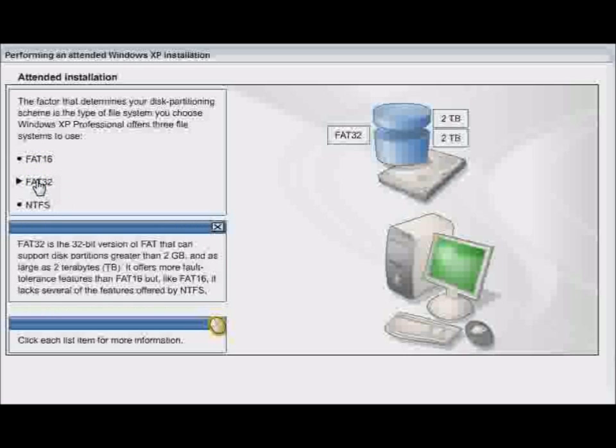FAT32 is the 32-bit version of FAT that can support disk partitions greater than 2 gigabytes and as large as 2 terabytes (TB). It offers more fault-tolerance features than FAT16, but like FAT16, it lacks several of the features offered by NTFS.